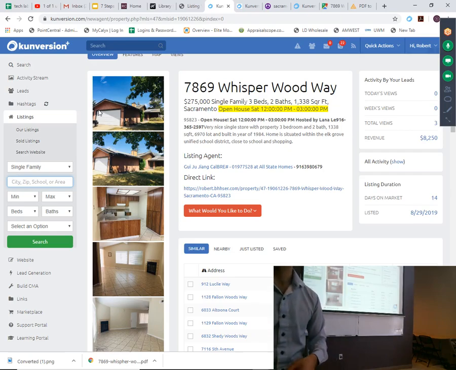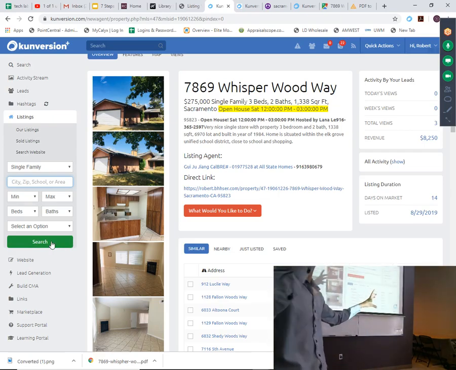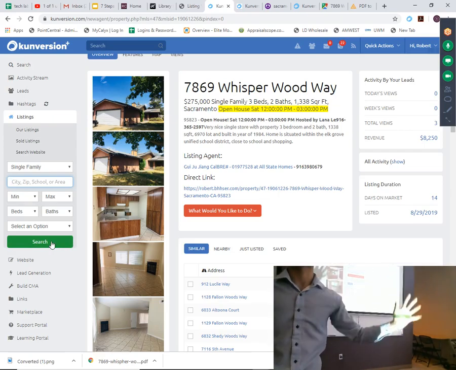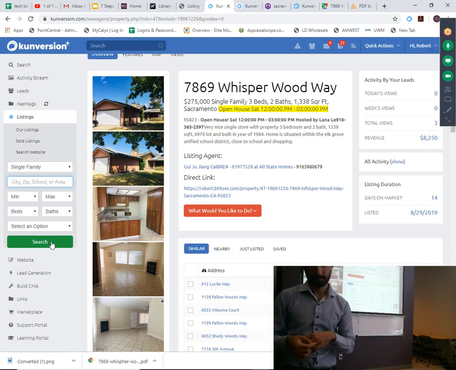That's just another way of doing it if you want to search with pictures. So if I put Sacramento and click search, it will be lots of addresses, no pictures. But if you put the same search in your website, it will pull up all the pictures for you. Then you can scroll through them.